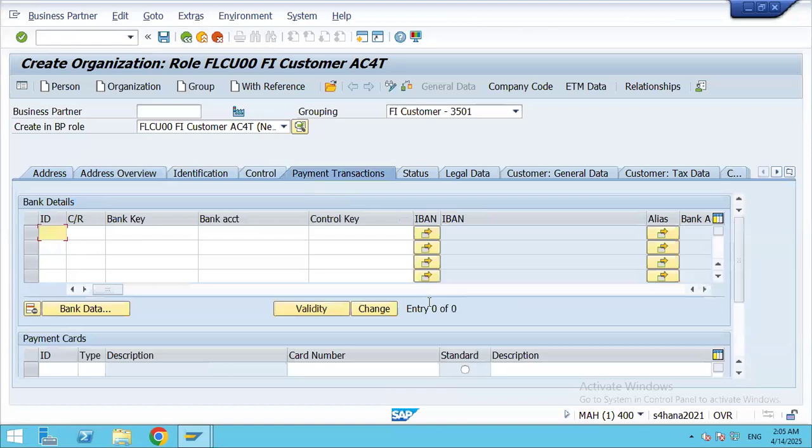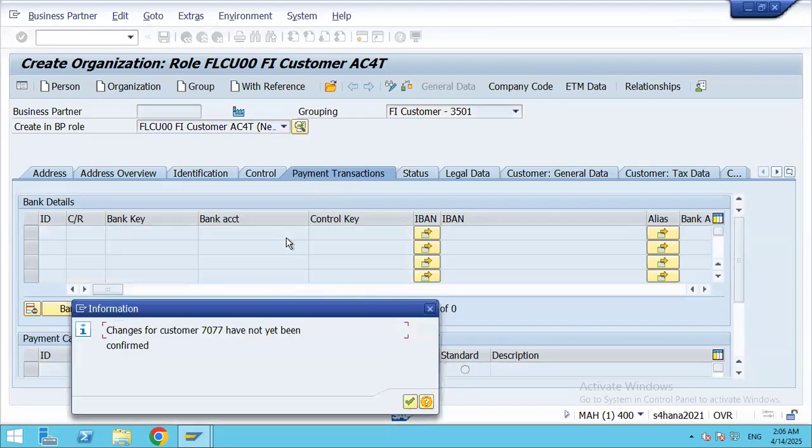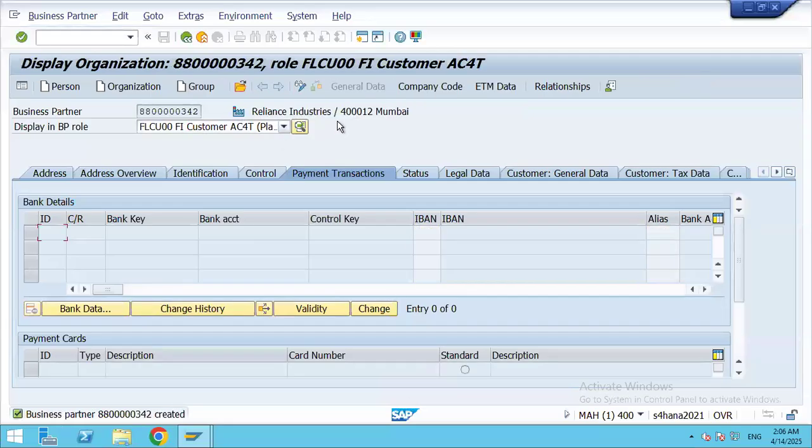Once you do this, there are a lot of other things involved. I'm not going to cover them, it will take a longer time. So after doing this, you save it. Now you see that your Reliance Industries has become your business partner, right? It is now a business partner and is a FI customer, right?